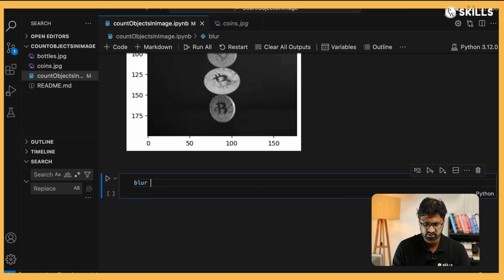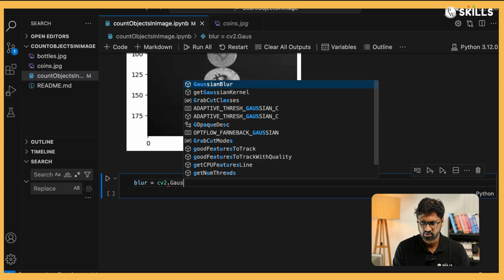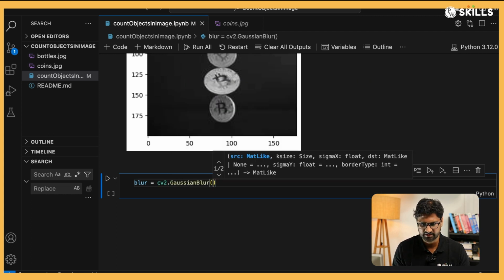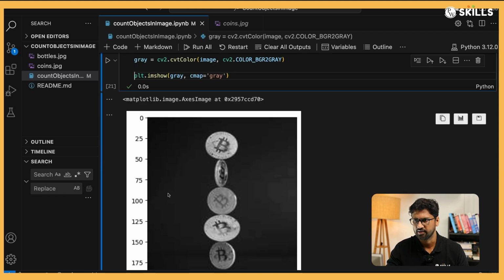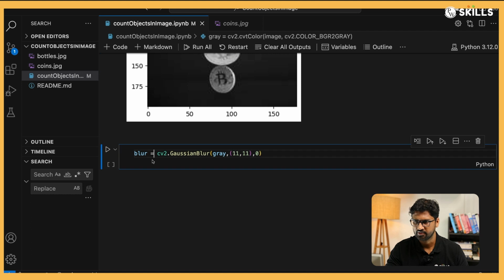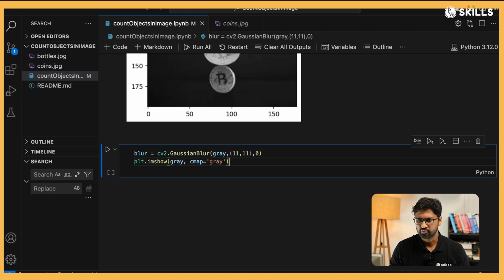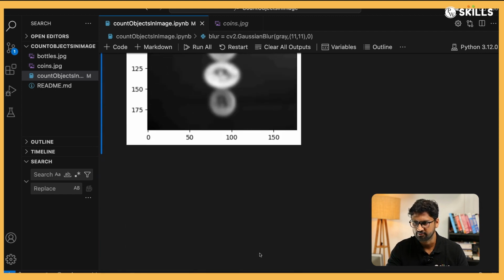So I say blur equals cv2.GaussianBlur, inside that I pass gray, and then I pass the coordinates (11, 11), comma 0, and after this again let me copy this, और इसको मैं प्रिंट करने की कोशिश करूंगा इसके बाद। So I type this, in this I pass blur, and if I run this I have a blurred wala image.